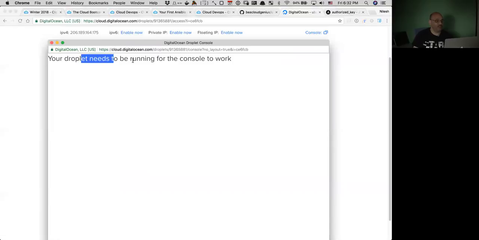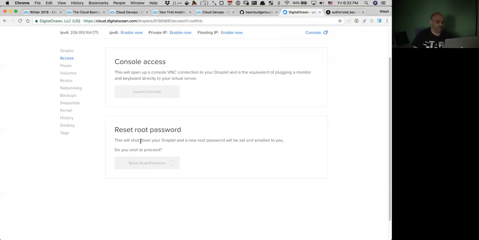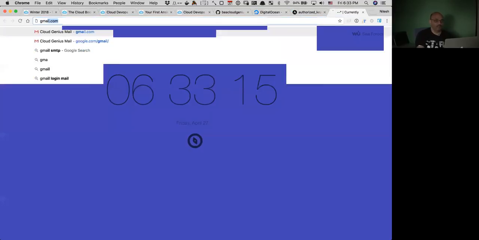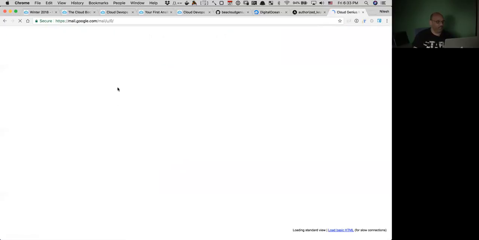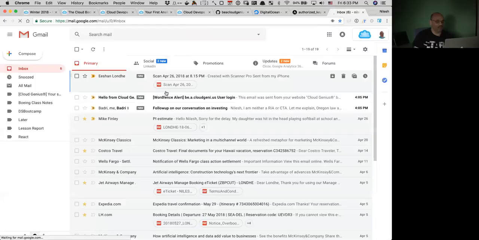Your droplet needs to be running for the console to work. Currently, the droplet is being shut down. So it'll take 55 seconds for the droplet to shut down, and then 55 seconds for the droplet to start up, roughly speaking. And in the meanwhile, I will receive an email with the password. So let me check my mail. Here's my mail coming up, and I should see an email from this cloud saying that I have the password.